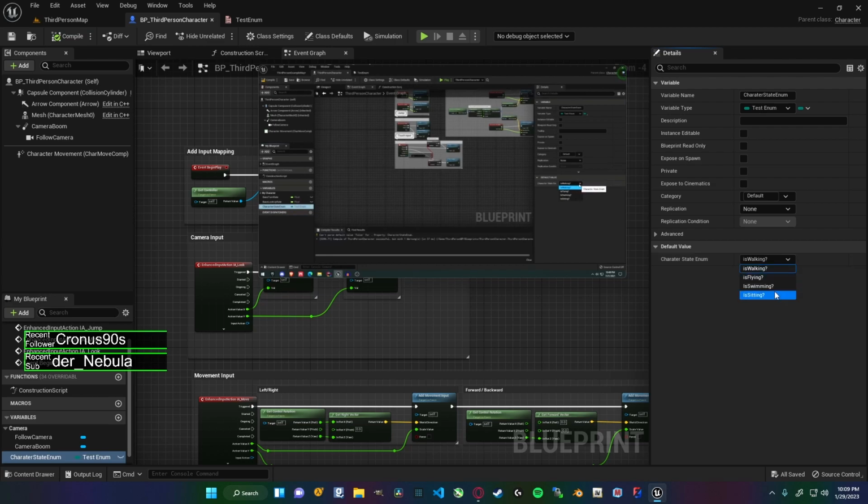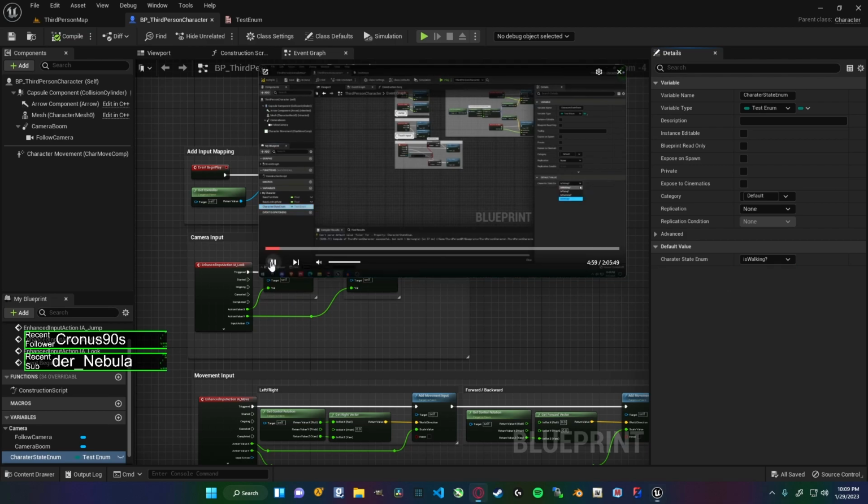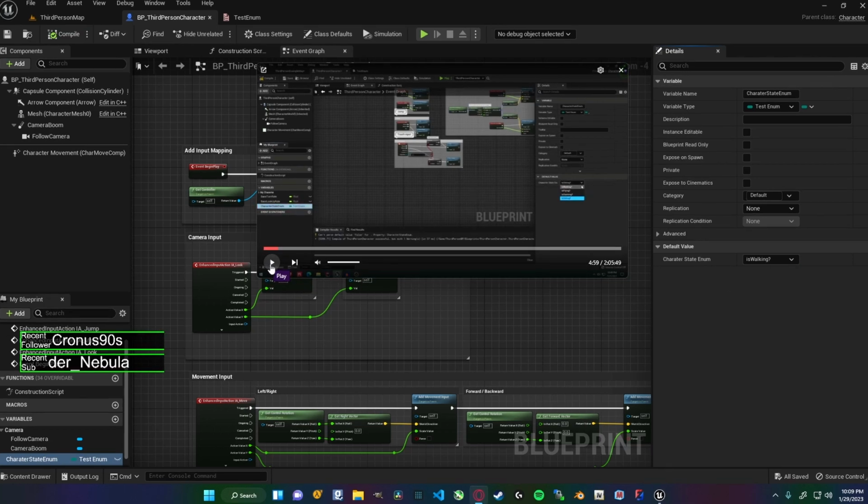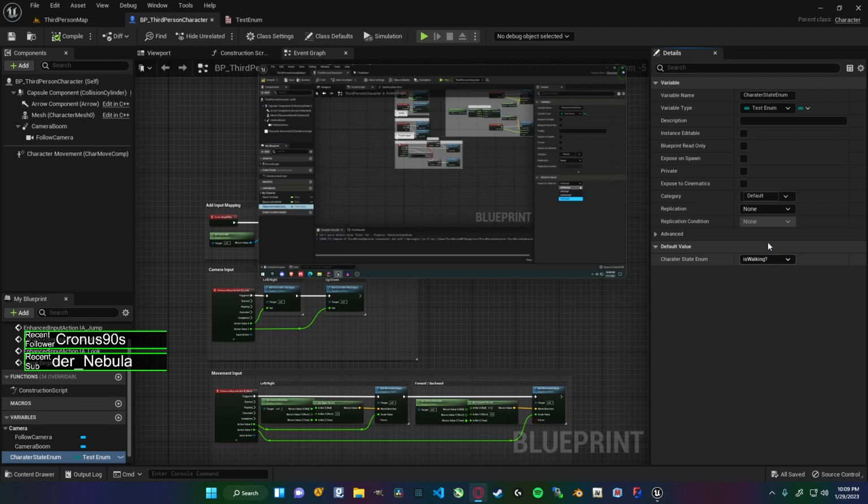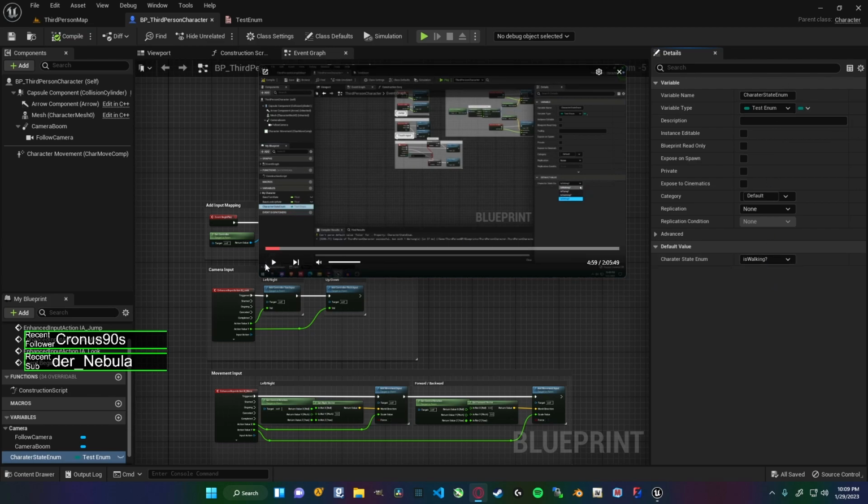If you click this down button, you're going to see the options that we defined. We have the is walking, is flying, is swimming, or is sitting. We could do a boolean, but we could also do an enum.